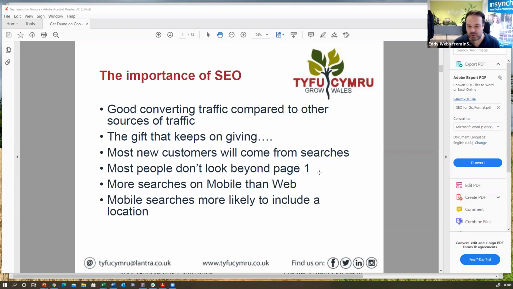Most people don't look beyond page one. I think it's 93% of people don't go beyond page one. So if you're on page three for a phrase, you're not going to get seen very often.